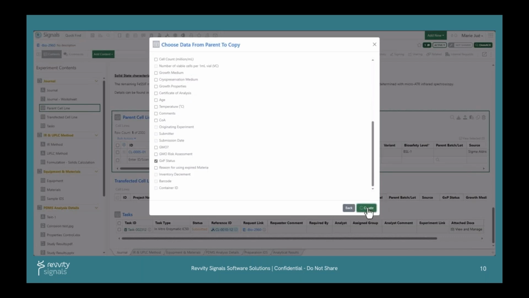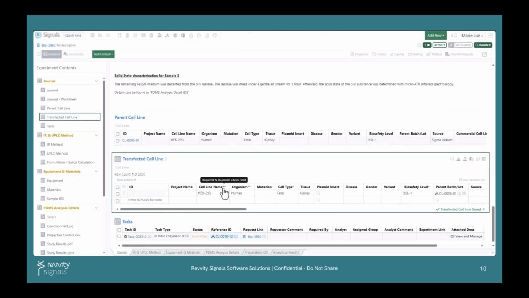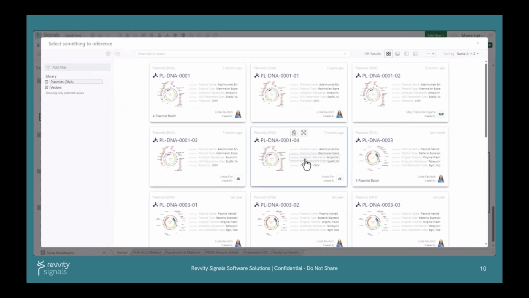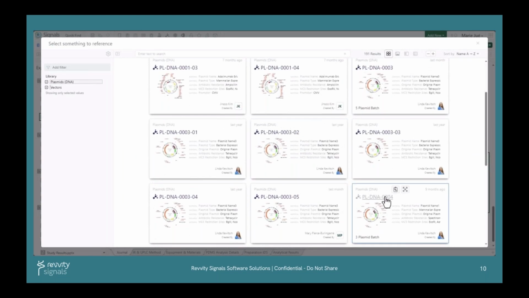Here. And here is my new transfected cell line. I can add new properties like the plasmid insert.